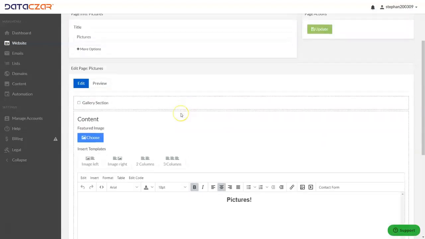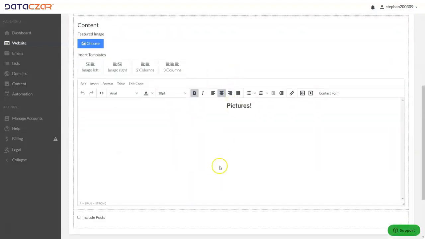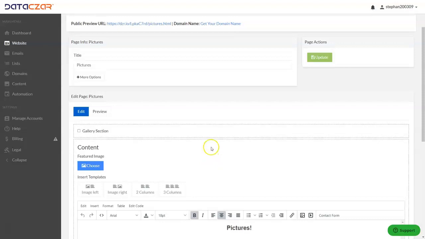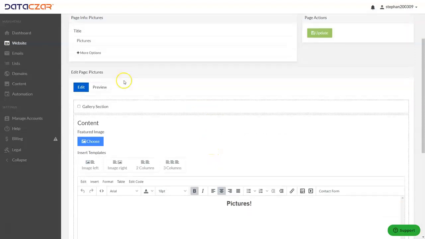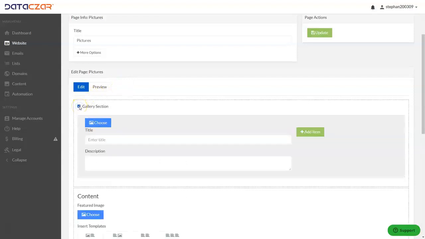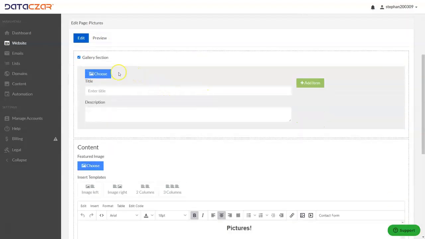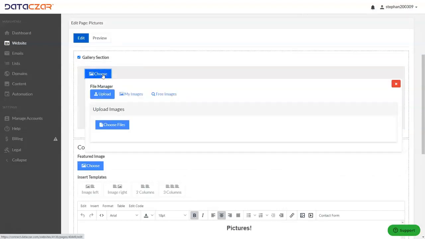And if you scroll down, this is the editing screen right here. And we're going to go ahead and first of all, we're going to add a gallery section. So we're going to click on gallery section, and you just scroll down, you choose a photo. What we're doing for this is we're going to go ahead and upload. We could go to My Images and get the ones we already have loaded, or we can upload an image.